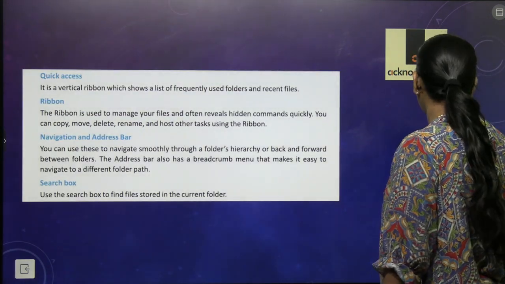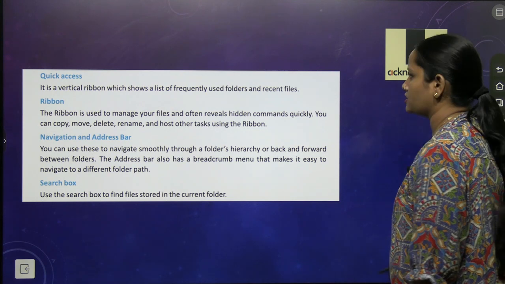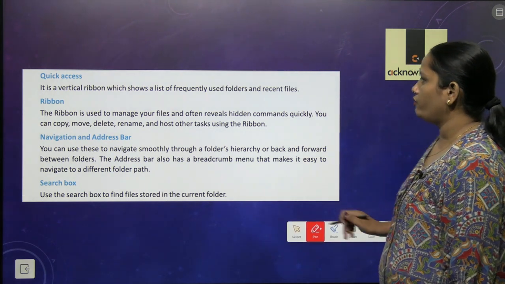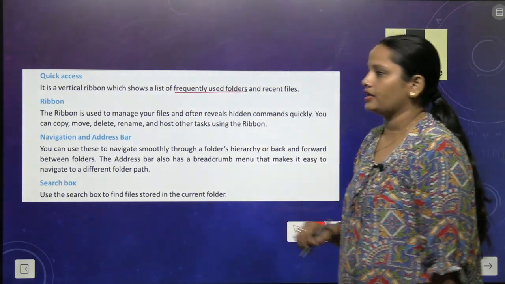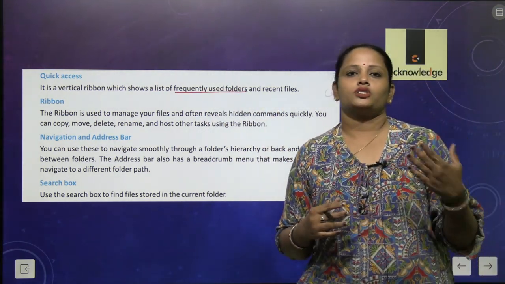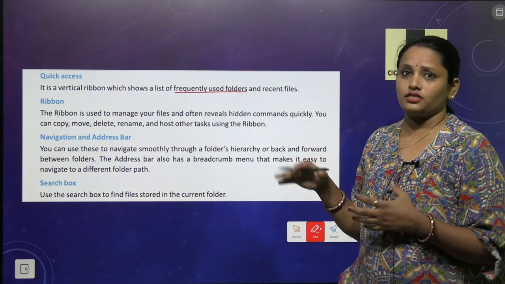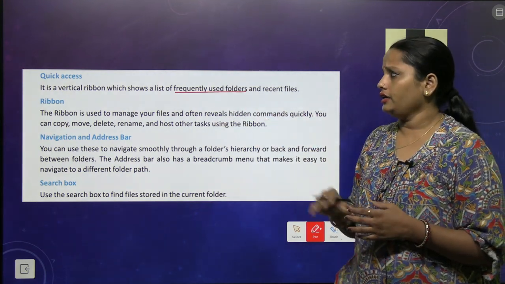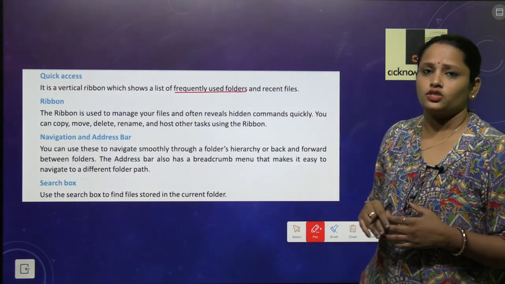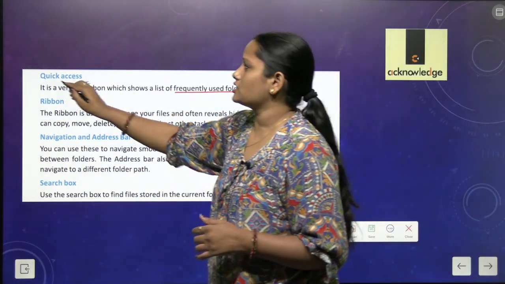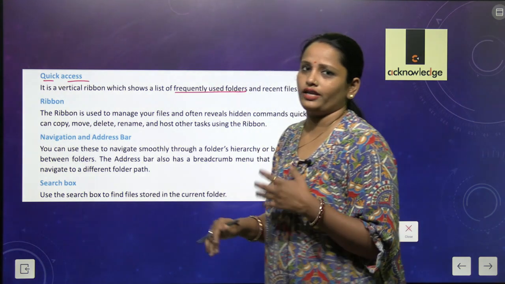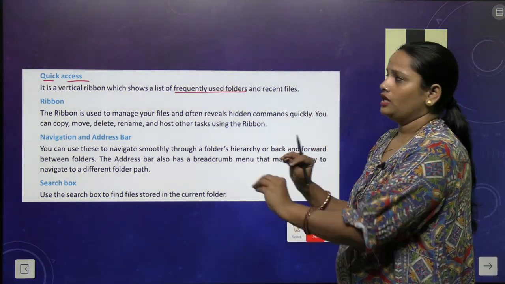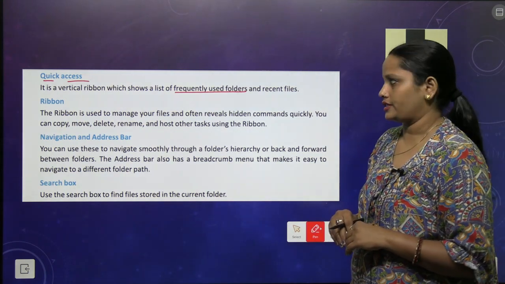Okay, the first option is quick access. It is a vertical ribbon which shows a list of frequently used folders and recent files. So as you already know, the quick access toolbar was there in MS Word, and in this, quick access is also there, which gives us quick access to any option that we want. We can pick from the quick access.